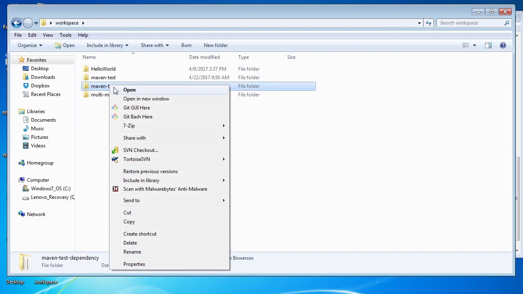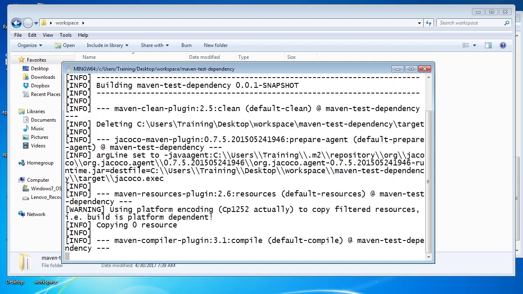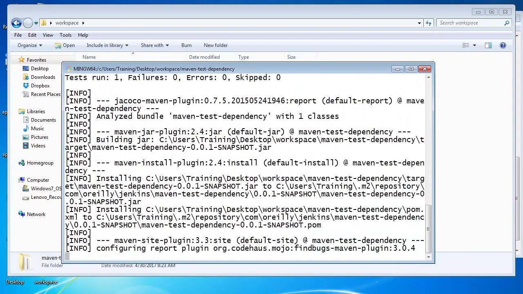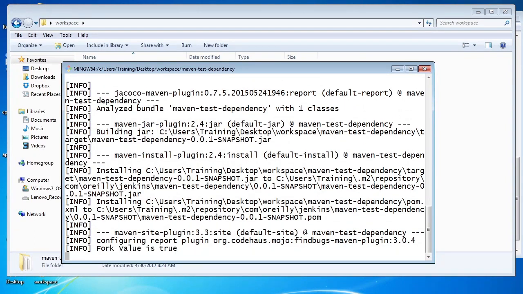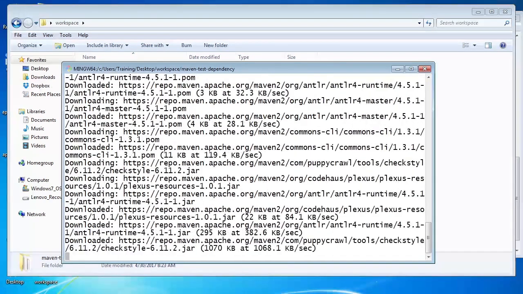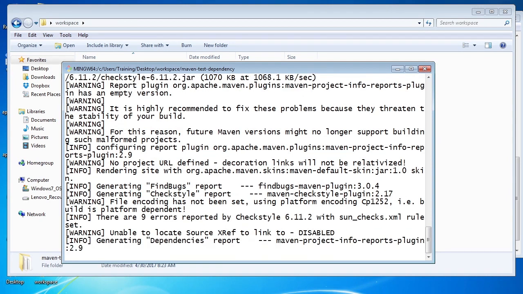Don't worry, we can always return back to this file for editing if necessary. Within the workspace, we're going to bash into the Maven test dependency directory. We're going to then use Maven to do a clean, an install, and a site lifecycle. Really, the important piece here is site. We kick that off. Here we see the Maven build start. It's running our tests. We should see FindBugs kick in soon. There's the FindBugs analysis. It's starting to download some of the jars required for Checkstyle, which is a good thing. There we see the Checkstyle report.